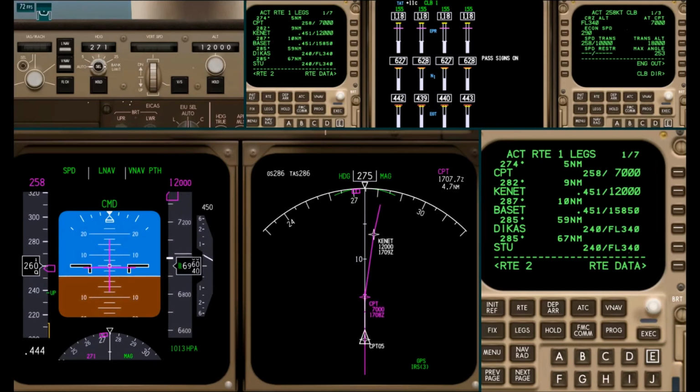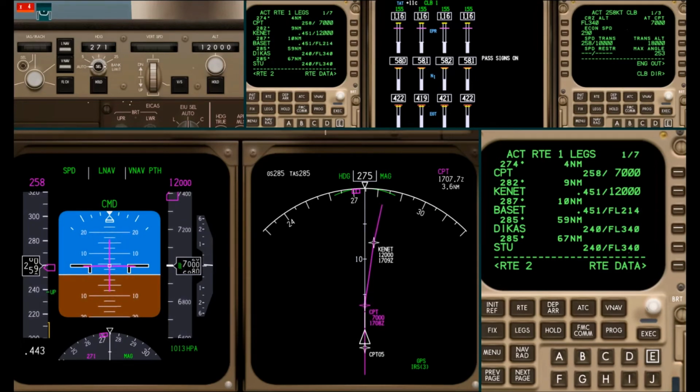The aircraft's levelling off nicely, and I'm going to speed it up a little bit towards Compton to save time, because I'm sure most of you want to go to the pub. So as we approach CPT, I will slow it down again, about there.